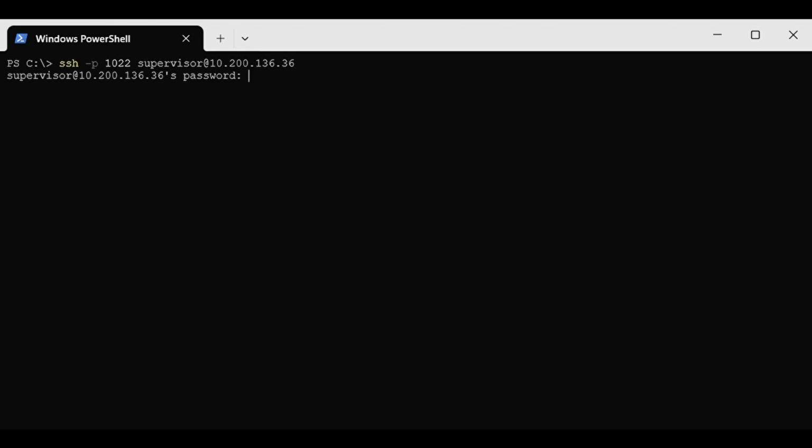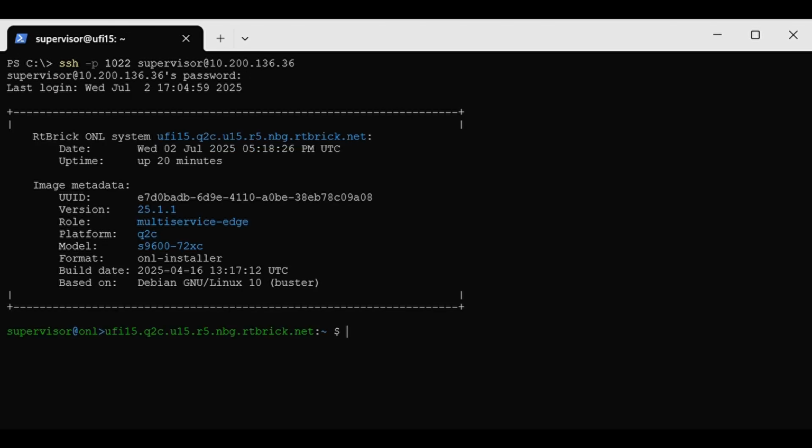Since this switch has not been configured yet, no user accounts have been created. The default user is supervisor, with the password also set to supervisor. Upon a successful login, you'll see various information, such as the device name, platform type, which indicates the ASIC in use, and the device model. In this demonstration, we are using RBFS version 25.1.1 along with a multi-service edge image.